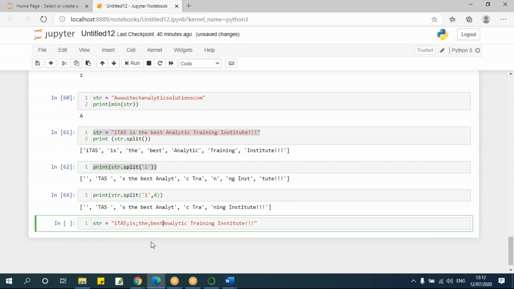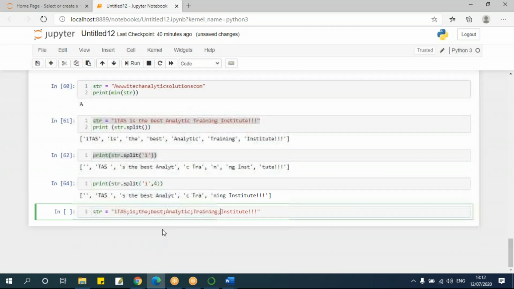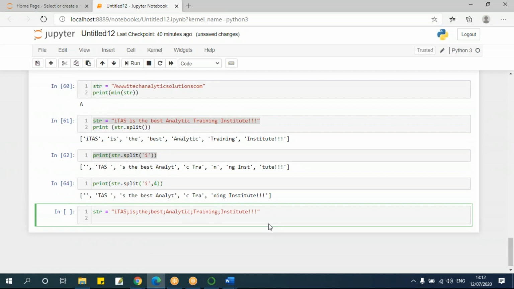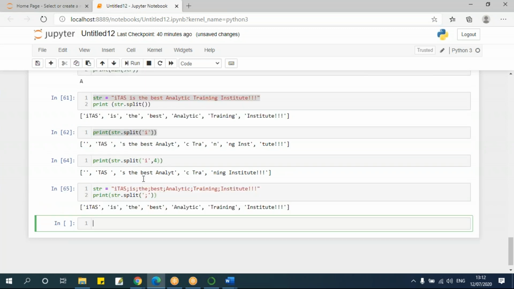Sometimes I get the data like this as well. So in Excel, what we do, we'll go there and we select the delimiter. Say here the delimiter is semicolon. So what we'll do, we'll go here, we'll say print str dot split, and here I'll mention semicolon. Now if I run this, see that will get split by the semicolon. So depending on the character, you have to mention here.